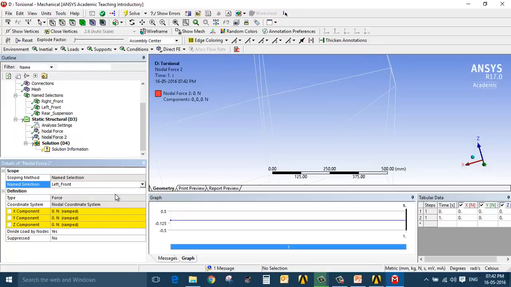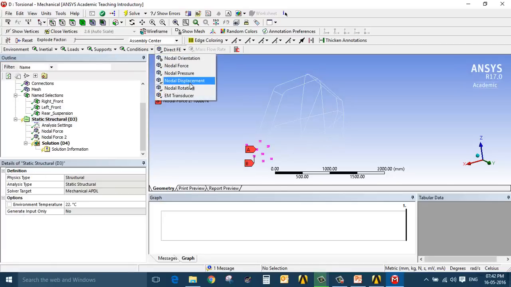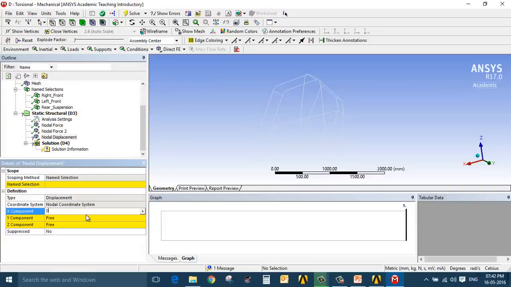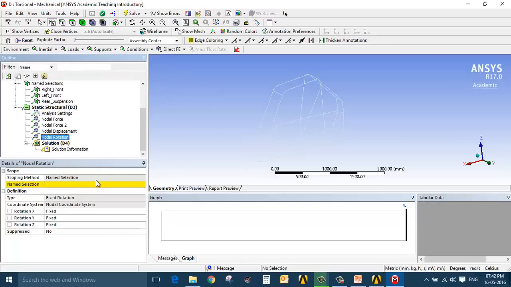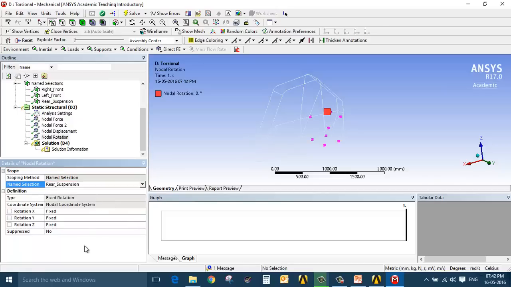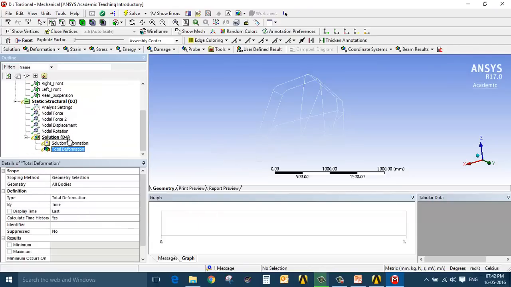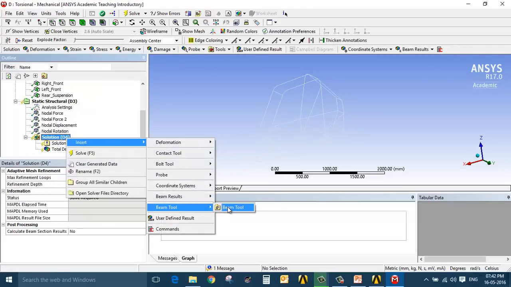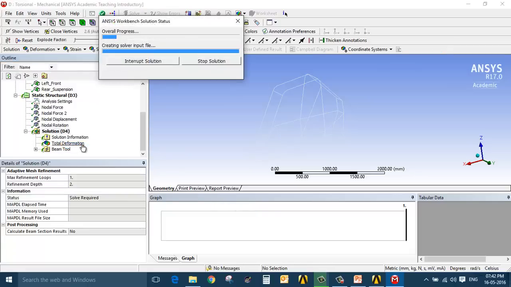Then direct FE nodal displacement fixed at the rear end, completely fixed. Rear suspension. Then direct FE nodal rotations, rear suspension is fixed. Then in solution, right click, insert say deformation total, insert beam tools, then right click on solution and say solve. So with this, torsional analysis has been completed, and you can see the results of torsional analysis.